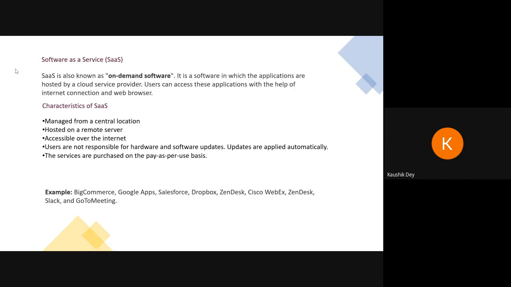And SaaS is Salesforce, where some Salesforce people are doing that regular sales stuff. So this is inside the Salesforce. Zendesk, Slack, GoToMeeting, whatever we are using, that is called SaaS. This is called on-demand software.